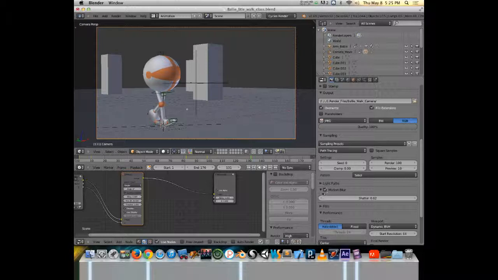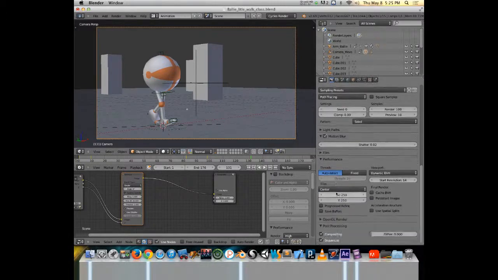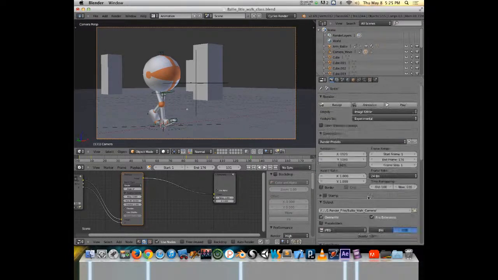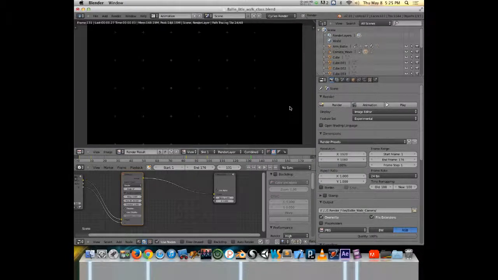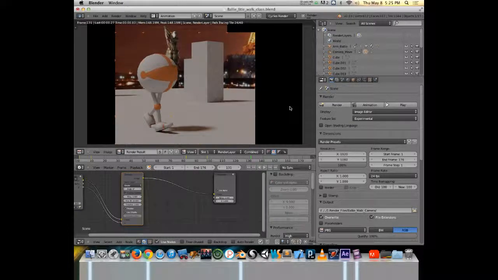I do have a little bit of motion blur on here. I also have a little bit of depth of field set, which I have gone over before. And OpenGL render anti-aliasing is at 8. I've got my performance set to auto detect, so it'll be using 24 threads. And now I'm just going to hit render the frame, and we'll see how long that takes to render.